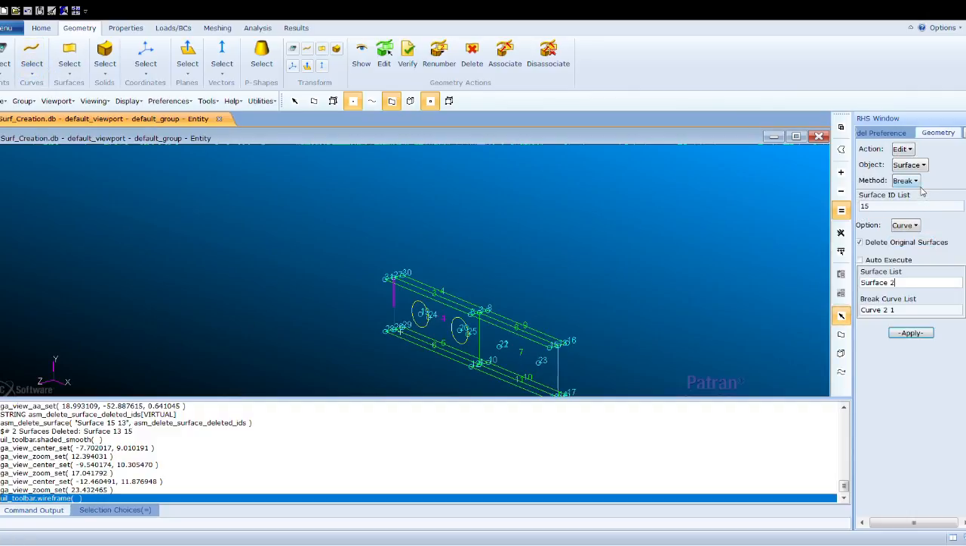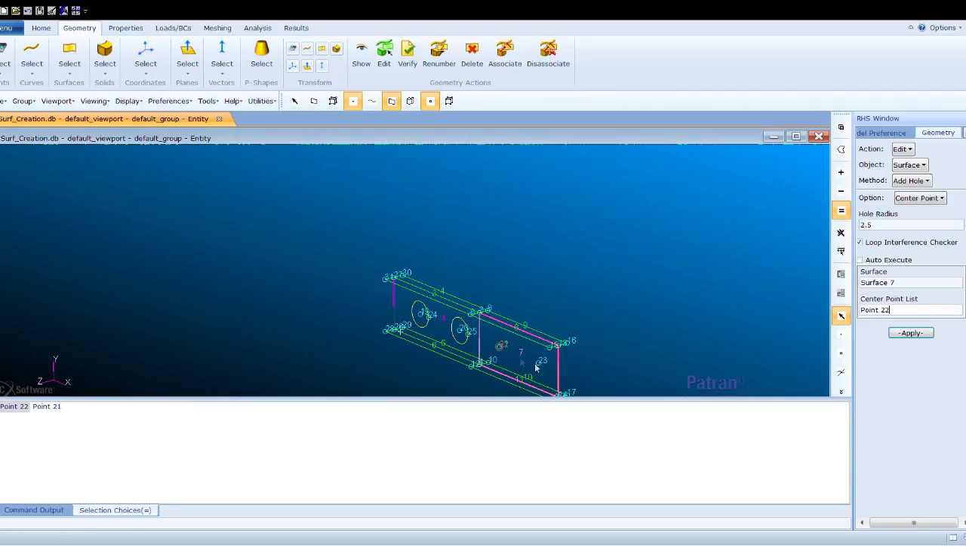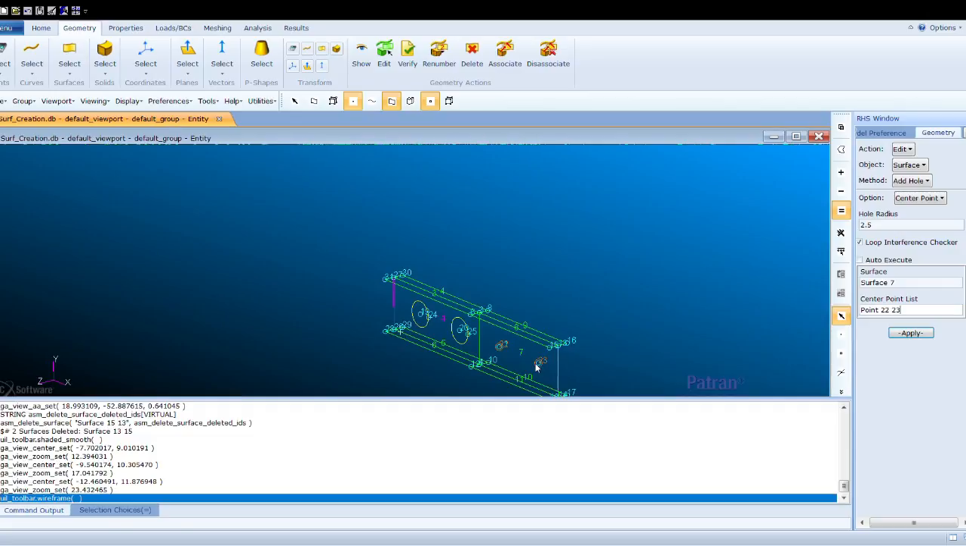So we go to the geometry section again. We click edit. We click surface. We put add hole, and in option we put center point. In hole radius we will put 2.5, and the surface will be the two other circles that are in the other rectangle in our beam.